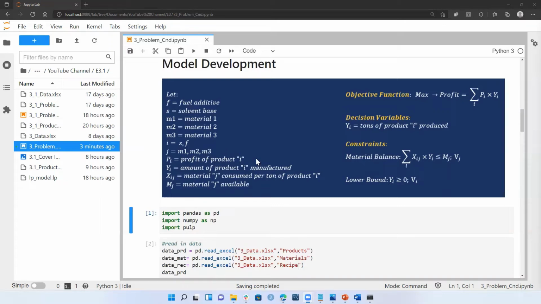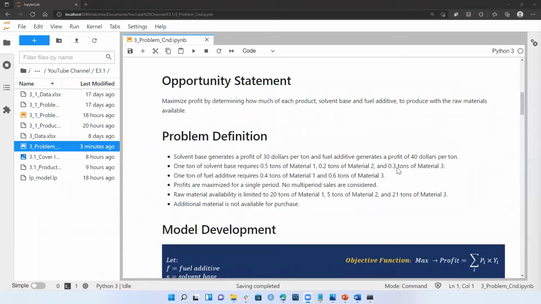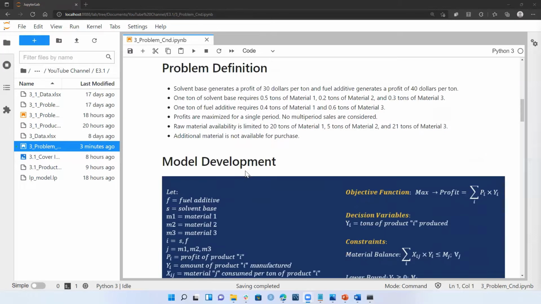We're going to declare a new parameter P sub I, which represents the profit of product I. So for P sub F, this would be $40 a ton, and P sub S would be $30 a ton. We're going to declare a new variable, Y sub I, which is going to represent the amount of product I manufactured. And we're going to declare a new parameter X sub IJ, which is going to be defined as the material J consumed per ton of product I. So X sub SM1, which would be the amount of material 1 consumed per ton of product S made, would be 0.5. And again, these are the terms up here, the amount of material consumed per ton of product made.